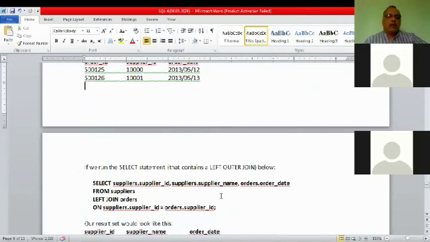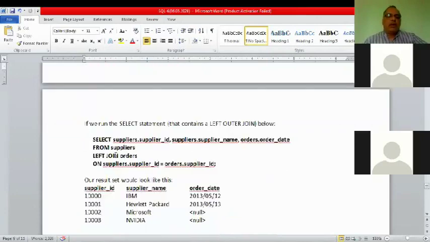So left join or left outer join. You will write left join, left outer join. So the right table, the second table, is getting connected to table 1, that is the left table.